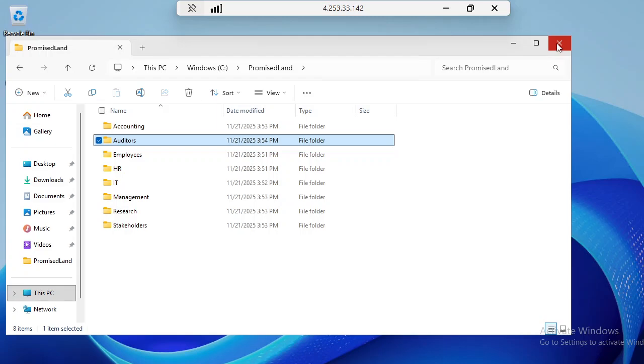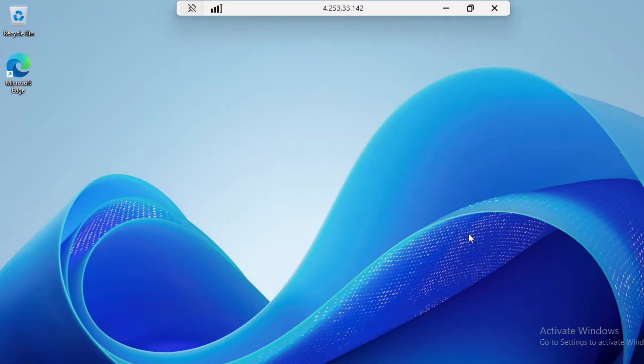So this completes my demonstration of creating organizational units, users, folder structures, and assigning NTFS permissions. The assignment helped me to understand how Active Directory and NTFS work together to provide structure and secure access within the Windows Server environment.